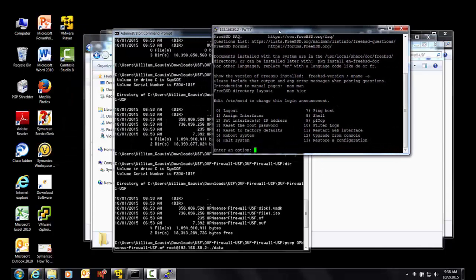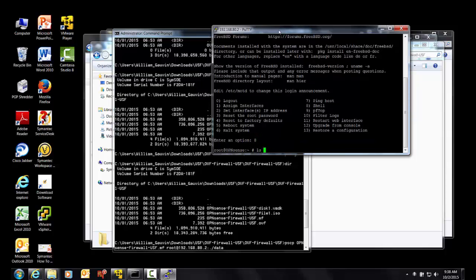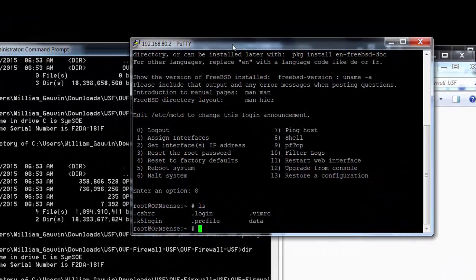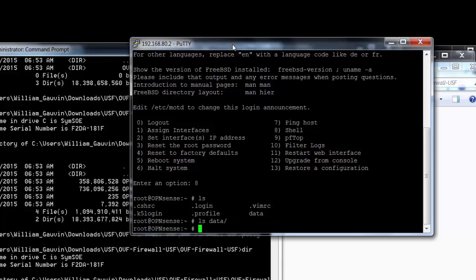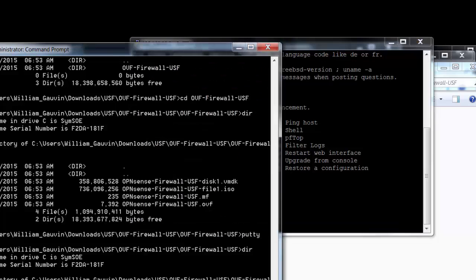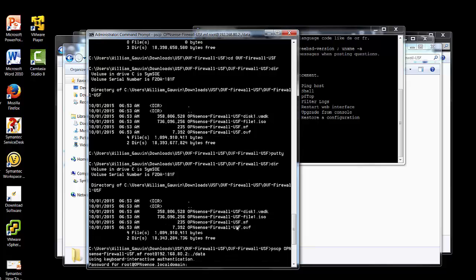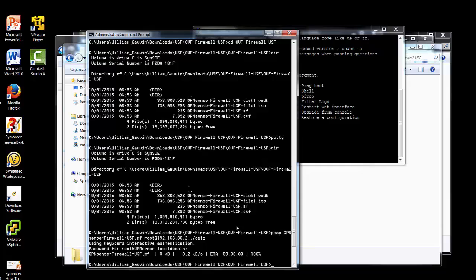So if we come over here and I use a selection of 8, it brings me into the shell. If I use an ls, it'll show that I created that directory data, and if I do an ls of data, it'll show that nothing's in there. So what I want to do here is copy my OVF manifest file into data. And notice that it asks for a password, again opnsense, and it copies the file.